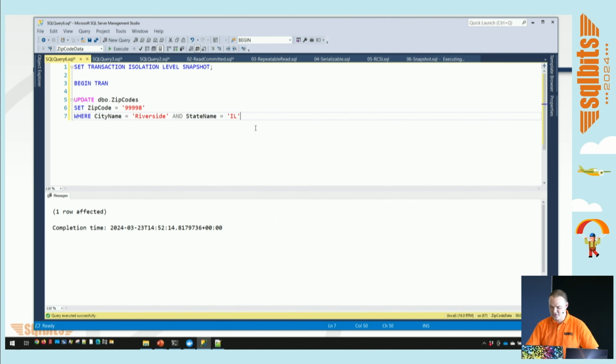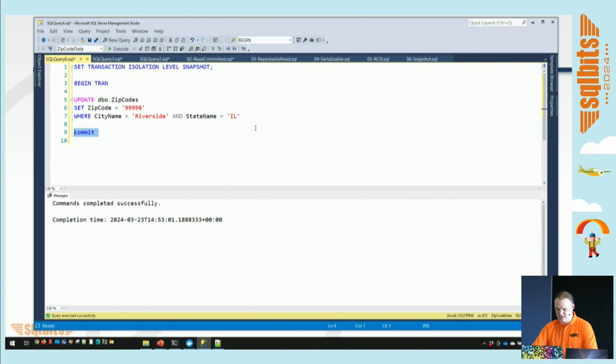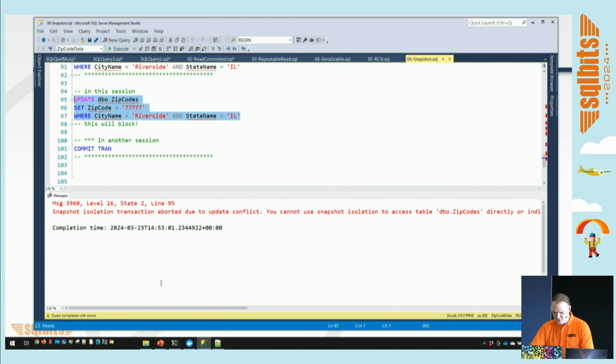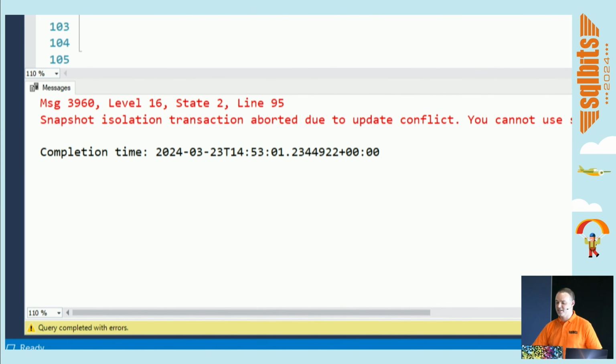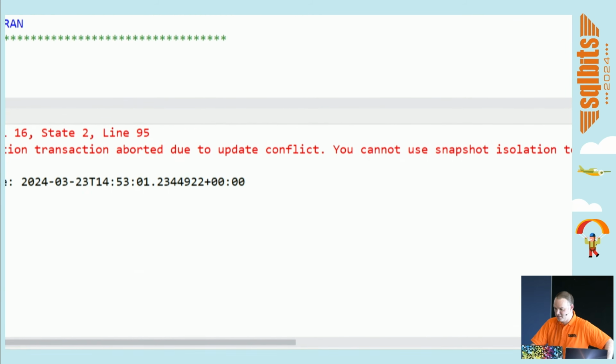So if I go to this other transaction, which opened first, and I commit it, this commit will succeed, right? No problem here. If I go back to our first one, you'll actually get an error that it failed because of that update conflict, right? Snapshot isolation transaction aborted due to update conflict, 3960.